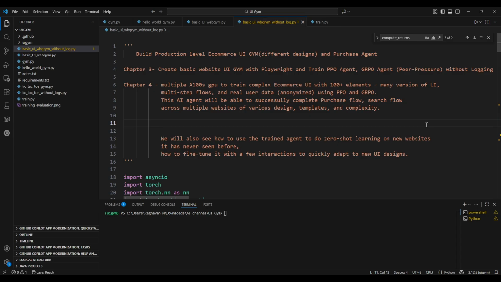In Chapter 4, we are going to use multiple A100 GPUs to train complex e-commerce UI with 100 plus elements, and also we will use many versions of UI templates across different CSS and JavaScript versions. We will use multi-step flows and real user data using PPO and GRPO. That fourth chapter AI agent will be successfully completing purchase flow, search flow across multiple dimensions and types of websites and of various designs and templates.